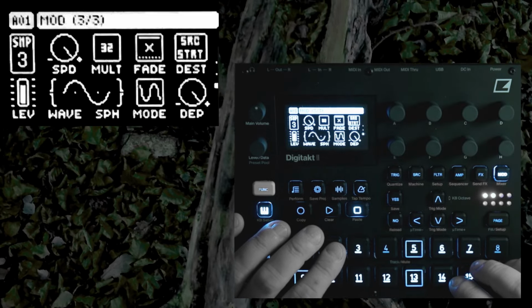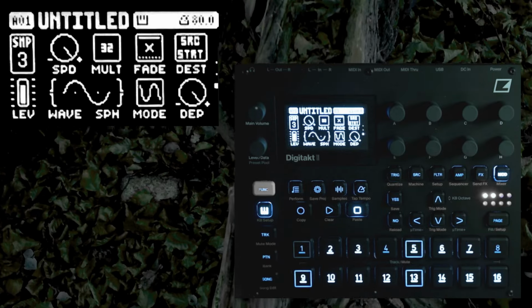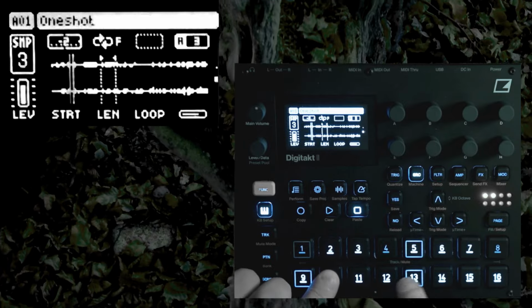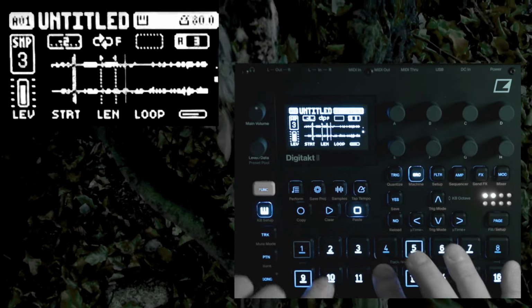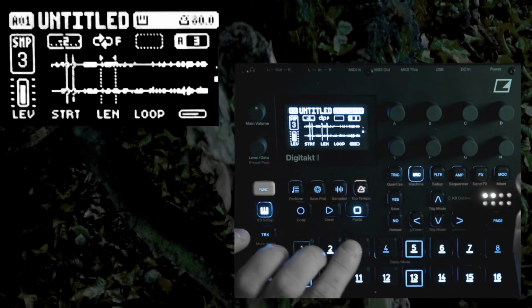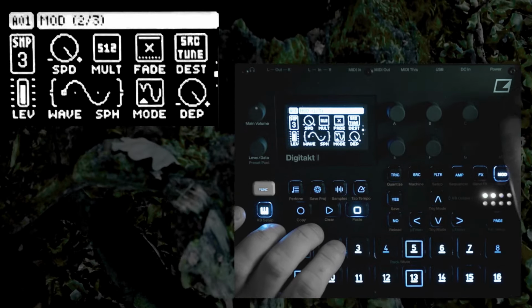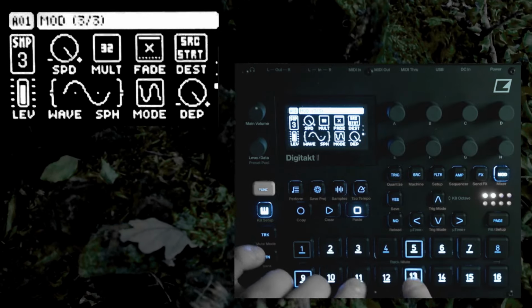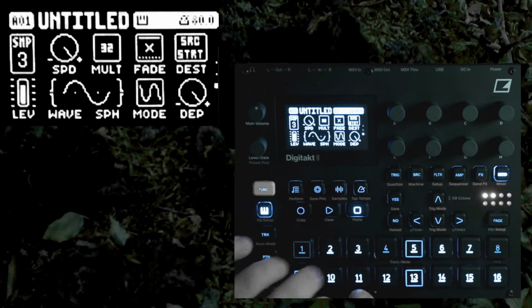LFO3 modulates start position of the sample playback, so every time I press the key it will move to a different position, adding more variety to the texture here. As always, I recommend trying these techniques with different samples and various settings, as it can lead to some very interesting results.